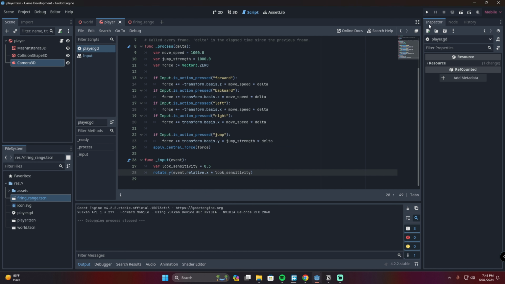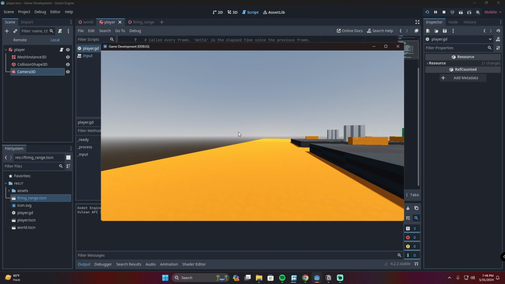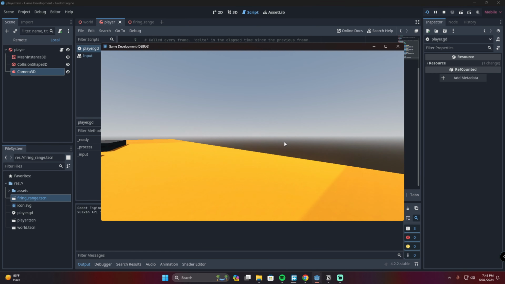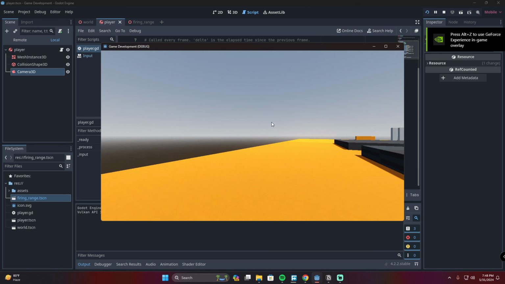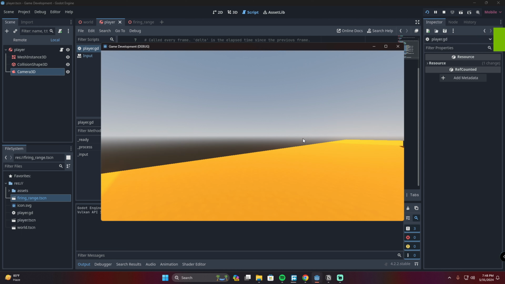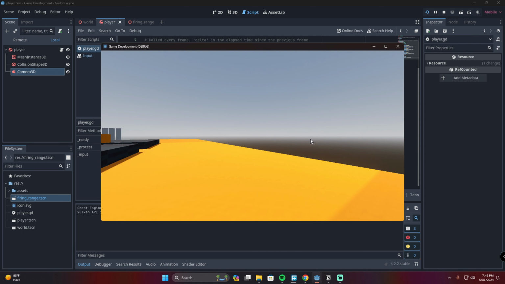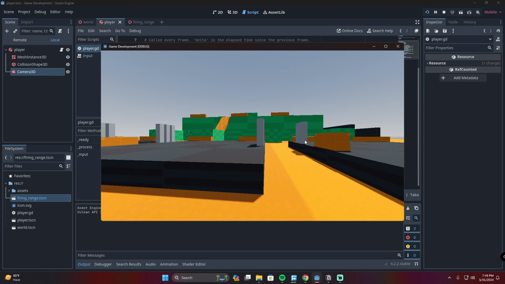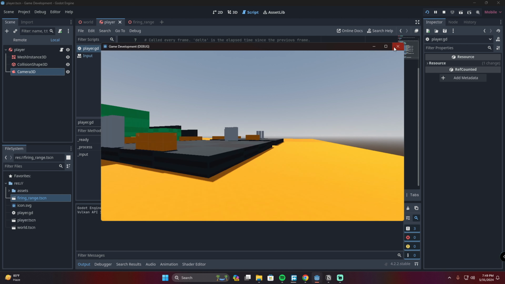Okay, so if we run this one, yummy. It's not perfect, and as you can see here, if I move my mouse to the right, it goes to the left. Moving to the right, it goes to the left. Now, if I move my mouse to the left, it goes to the right. That is because we have a positive event relative of x.